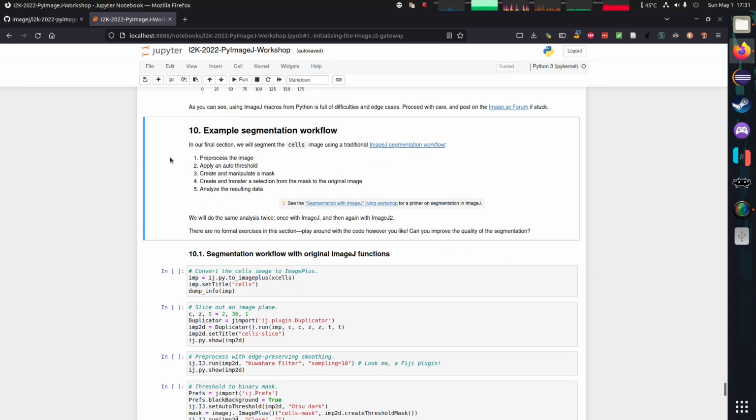Okay, you've made it to the final section of the workshop. There are no exercises in this section. Those are all finished. All we're going to do is demonstrate a segmentation workflow with the original ImageJ from Python, and then we're going to do it again in a very similar workflow with ImageJ2 and ImageJ Ops.